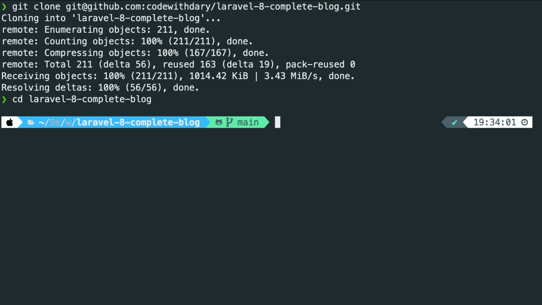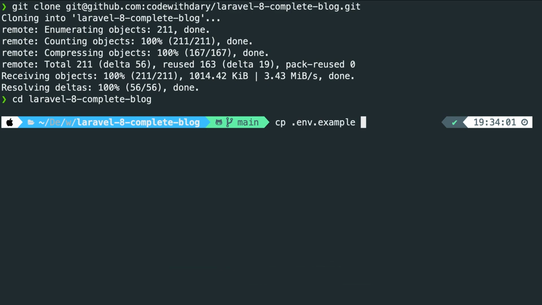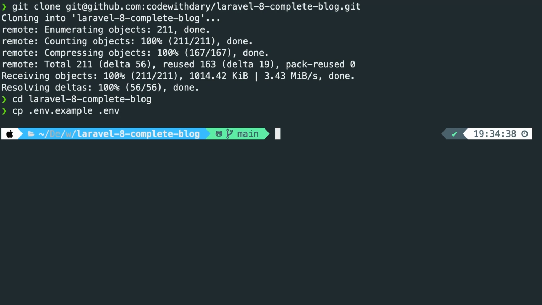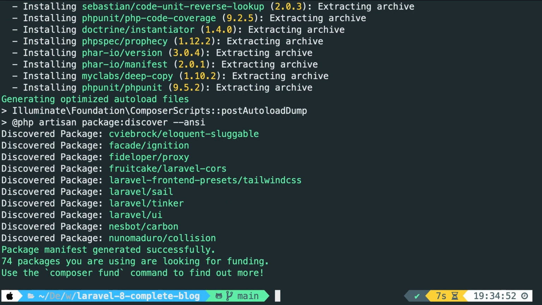There are a couple steps that we need to perform before we can run the project in the browser. Since I'm not publishing my .env file to GitHub, we have to clone it from the .env.example file. So let's perform a cp .env.example and let's clone it to a file called .env. Hit enter. We also need to make sure that we perform composer install to pull in the vendor directory. This might take a second because the file might be a little bit big.